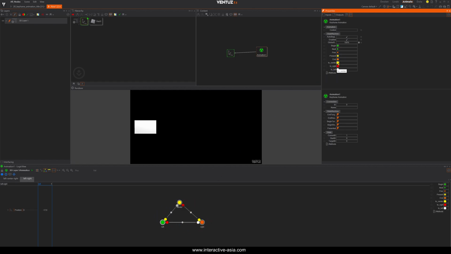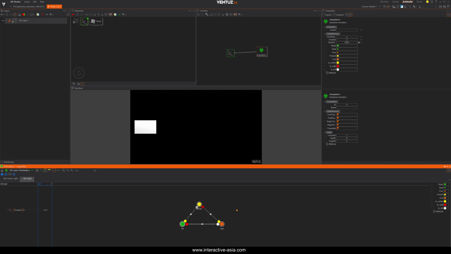So let's test this. If I press to center, then my animation will go to the center. If I go to the right, my animation will go to the right. If I'm on the right and I want to go to the left, then my animation will go directly to the left. Okay. So this is a very simple logic.